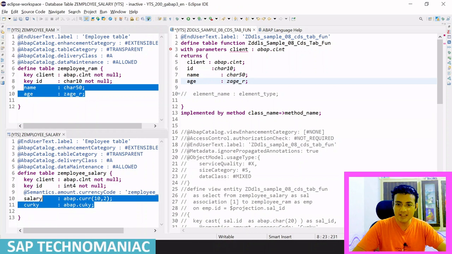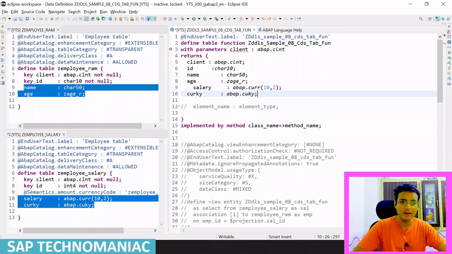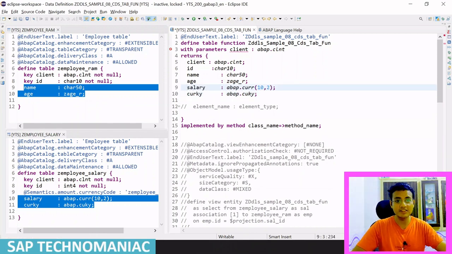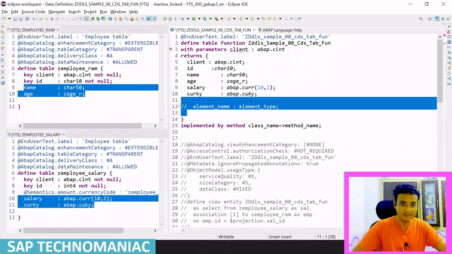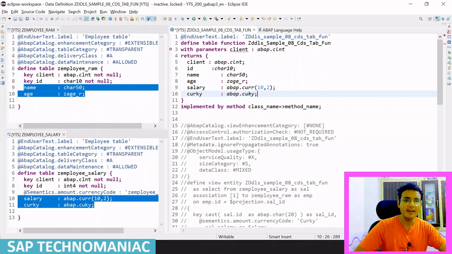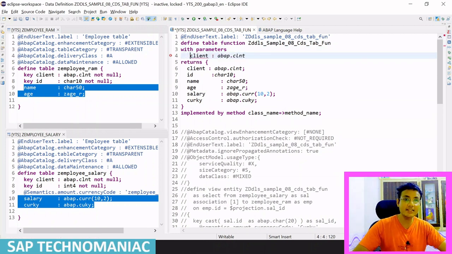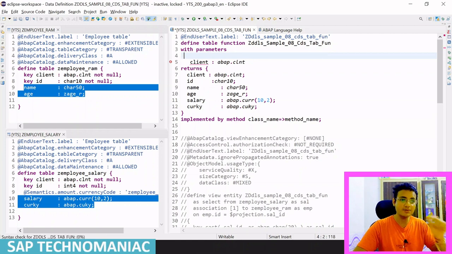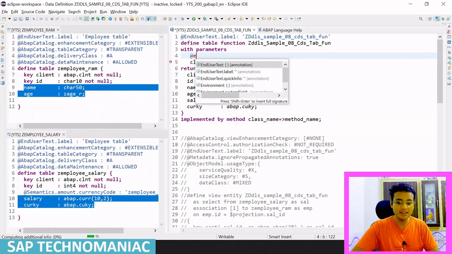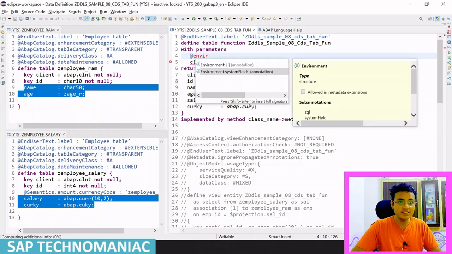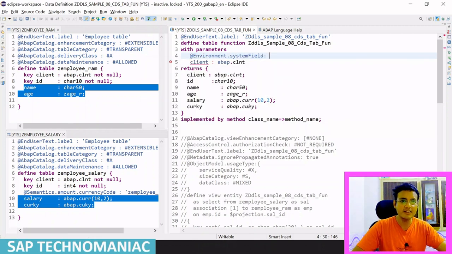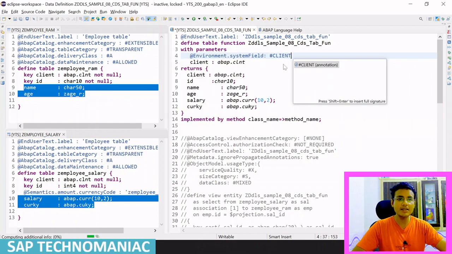Apart from this I need salary and currency key as well. So I need all this data. Not only that, from this CDS table function, these many fields should be returned. That is my requirement. Obviously we have to define the environment system field to default this particular value, because our CDS is client dependent. I have already explained all this in my previous videos. Environment system field, Control Space, client should be there. So whenever no value is passed, it will accept the current client.